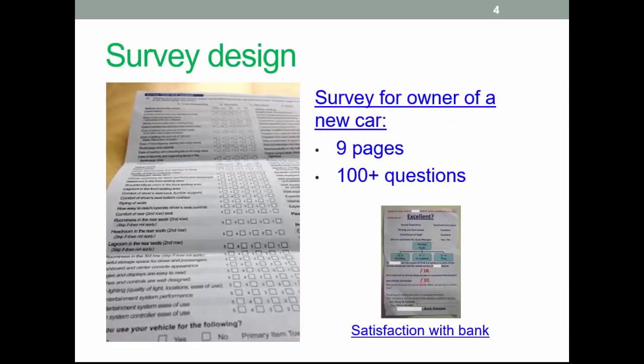So we don't really like this. You bought a car and are presented with 100 plus questions. It's almost like they don't ever want you to buy from them again. The satisfaction bank questionnaire is a classic, and we'll just have a quick look at that.